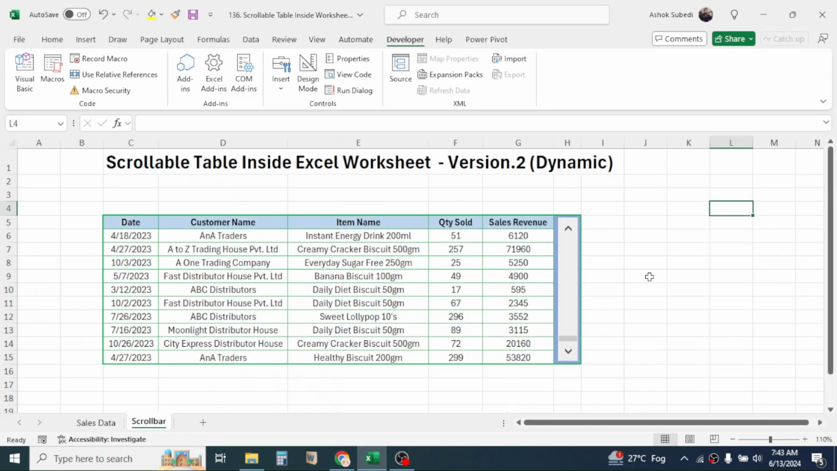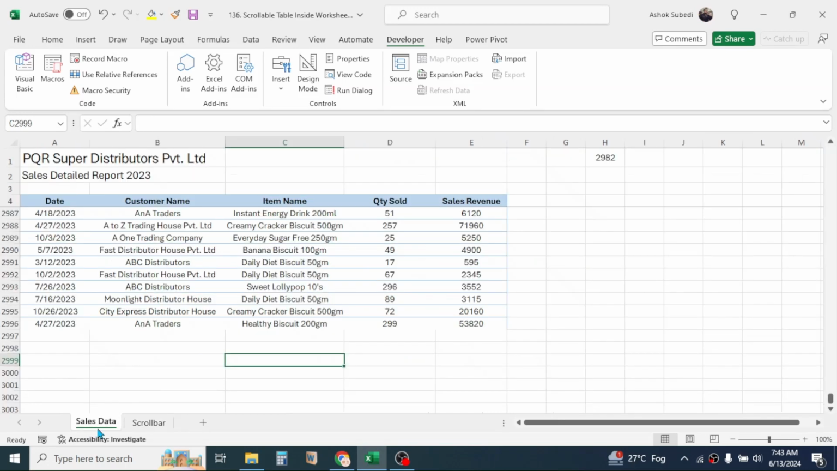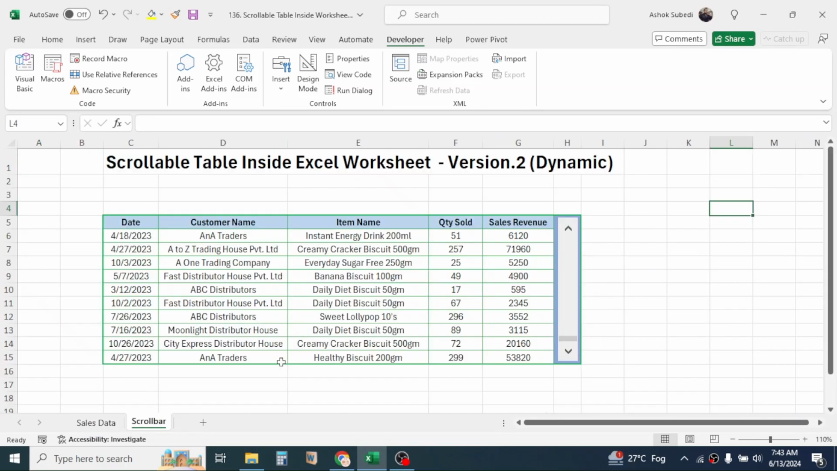I have already uploaded one video on my channel regarding this scrollable table, in which the table was not able to get the newly added data. So in this update, I am going to make this table dynamic so that when I add new data here, it will automatically reflect here in the table.